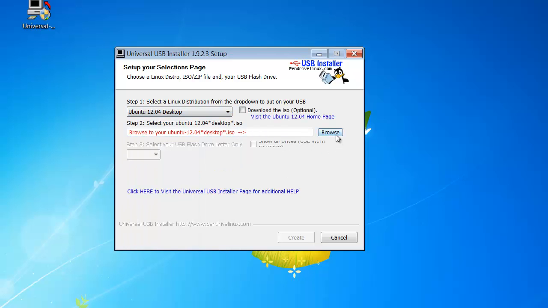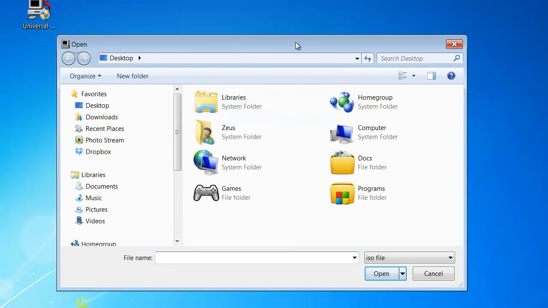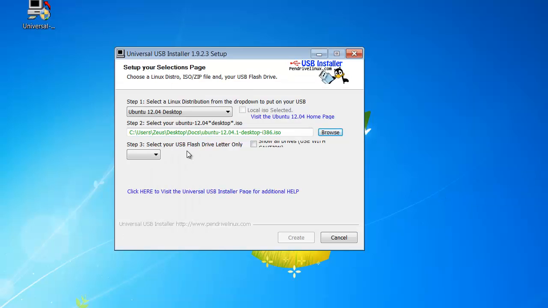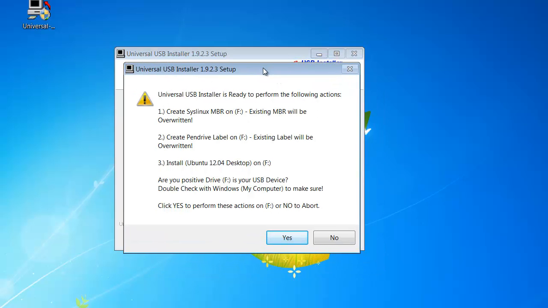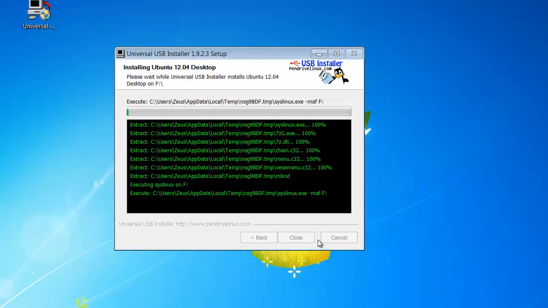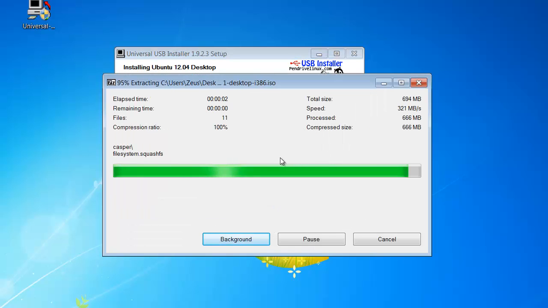And then you browse to the location of the ISO image for the Ubuntu. So you go to, I have them in docs, it's right here. Select, and you have to do nothing else other than choosing the drive letter for the USB flash drive that you have plugged into your computer. So once you pick that, you click create, you get the standard warning message saying everything is getting wiped and this is what's going to happen. You just say yes to that and the process starts up.